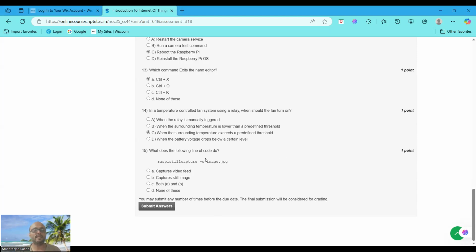Moving to the last question. What does the following line of code do? It captures still images. The raspistill command is used to capture a still image and save it as image.jpg. It will finally save it as image.jpg. So 15 option B would be the right answer.